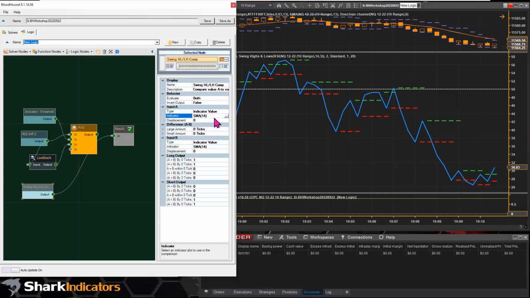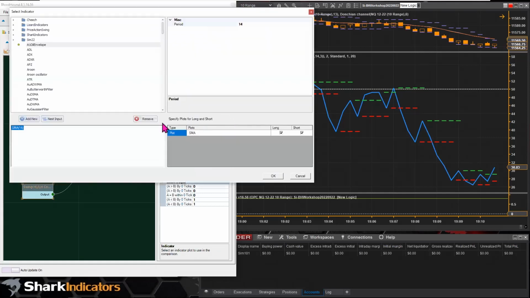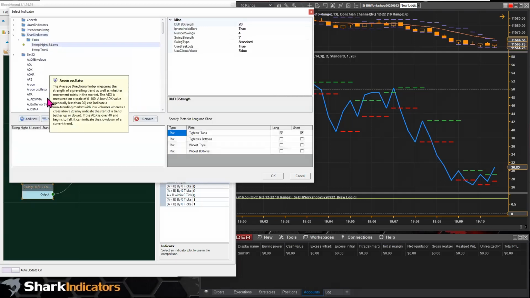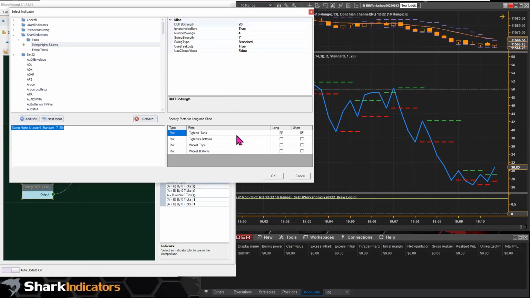So let's see. All right, so input A, that's going to be the swing highs and lows of the current bar. So we're going to select our swing highs and lows. And for a long, we're going to use the bottoms, right? The widest bottoms, that's the red plot. And the widest tops is going to generate short signals, right? So those are the highs. The swing highs are the widest tops, the green lines.